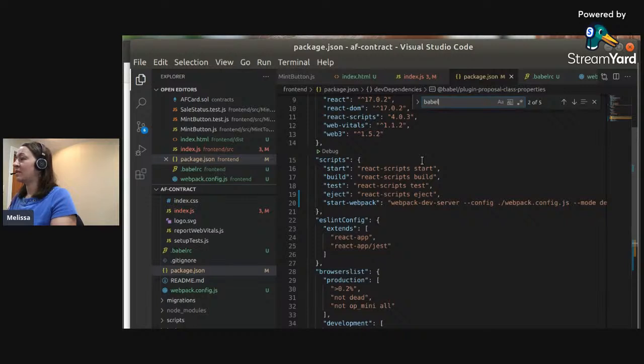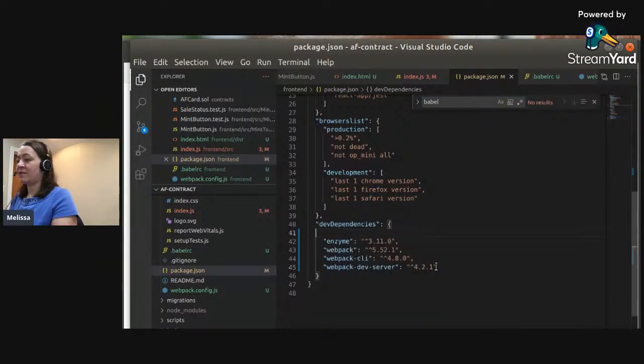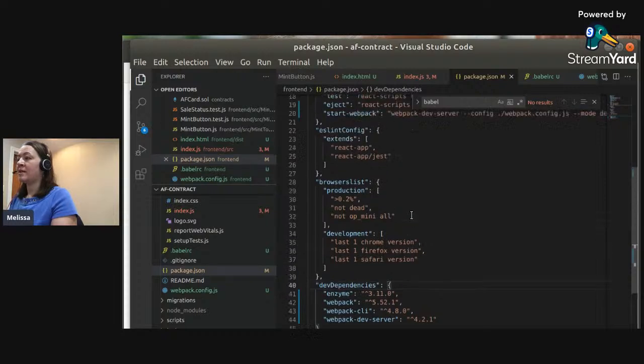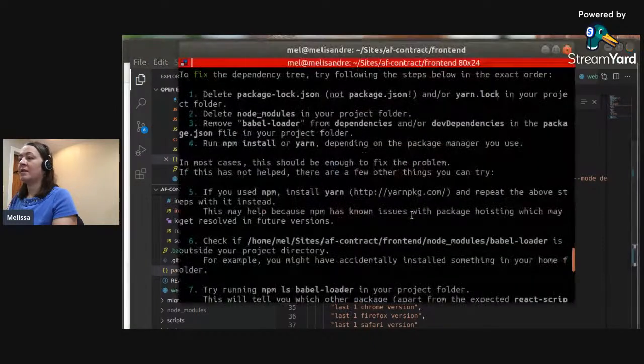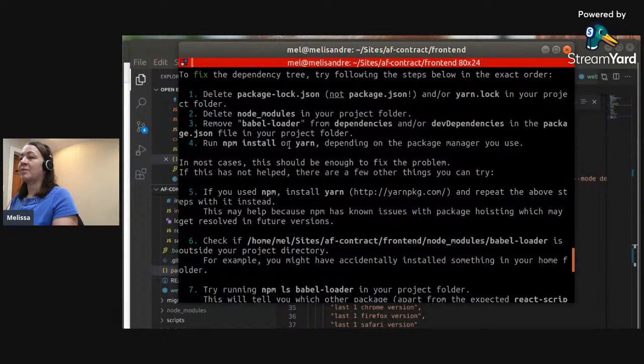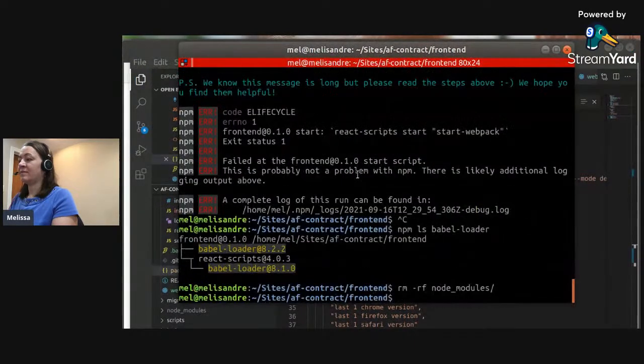Why isn't it doing? It says it's there, but where are you? There we are. Okay, we installed all that stuff. Didn't need to. It was already there. Okay. Done. Save. Okay. Run npm install. It was already there.